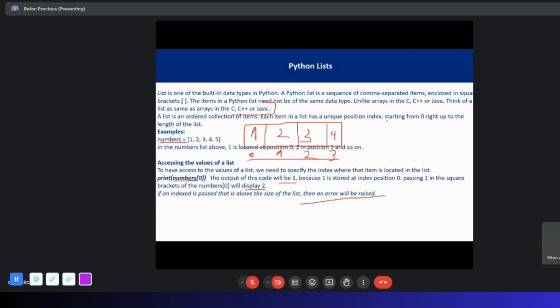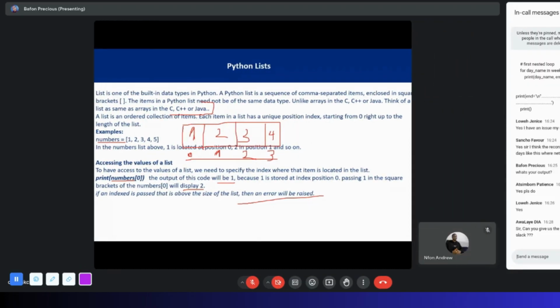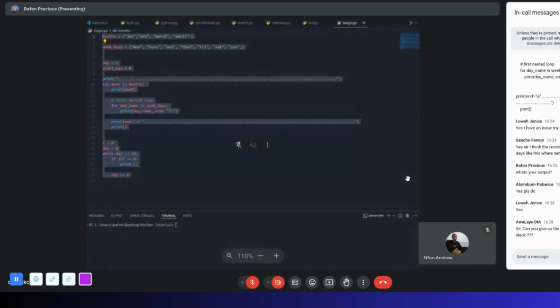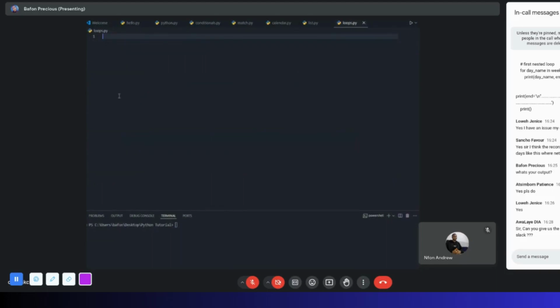I think let's go to VS Code and have an understanding of this first before we continue, so that we'll all be on the same page. So let me present VS Code. Let me just copy this program after commenting to this.